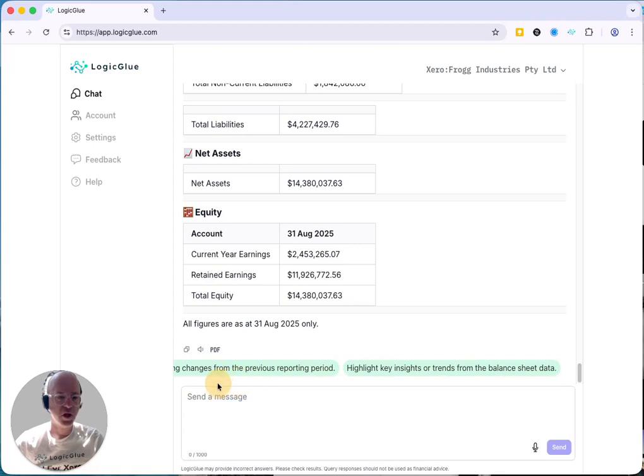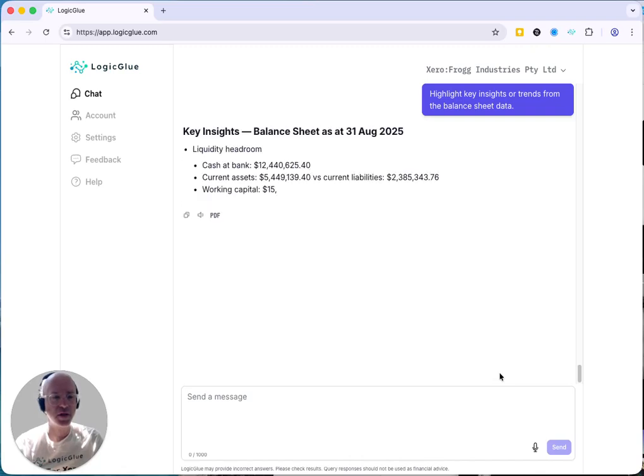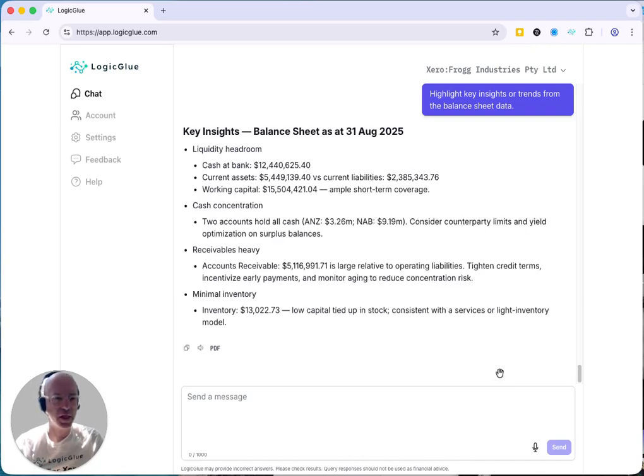So we can even try one of these suggested prompts. Highlight key insights or trends from the balance sheet data. Let's see what that gives us. Again, prompts matter, and we try to give suggested prompts based on your response. That will get better over time. We have some exciting other ideas how to help with quality prompting. Okay, so here we go.